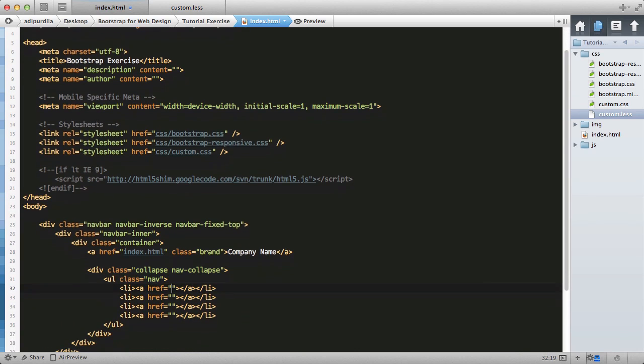All right, so the first one will go to index.html. It's also the active one since we're on the home page. So class active, and it's going to say home. Okay, the next one is products. So we should go to products.html. The next one is about us.